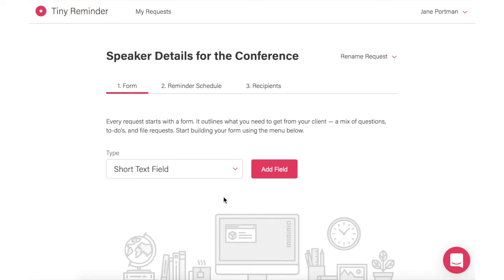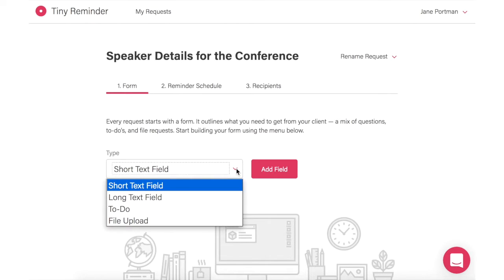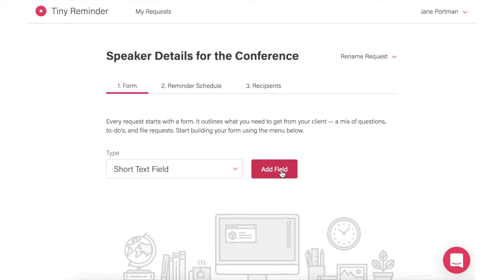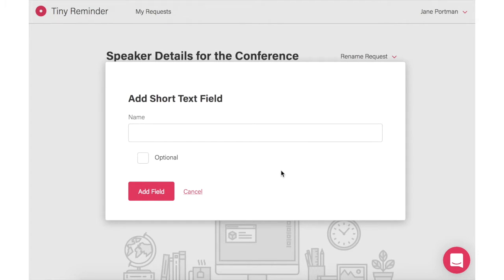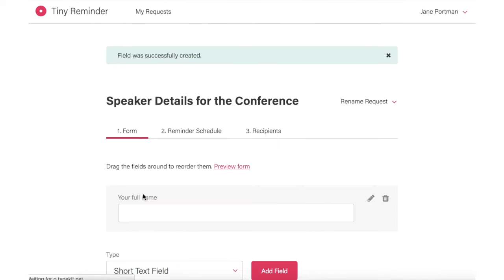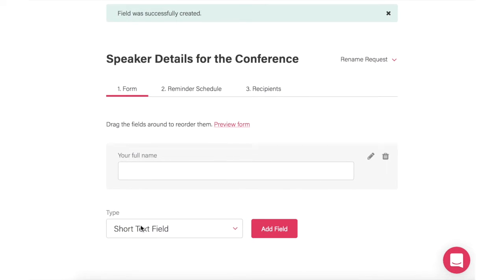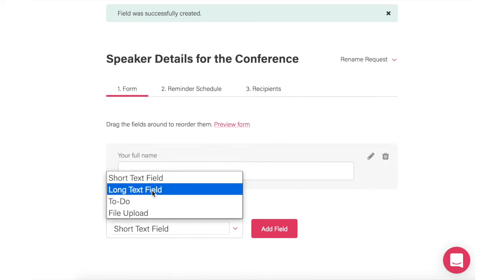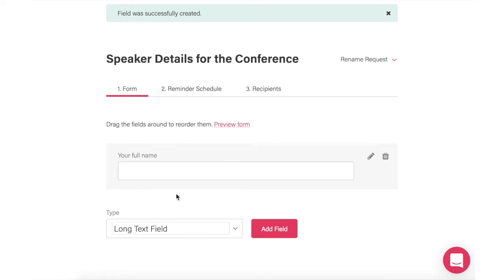Now let's start building our form with a field. We have 4 field types that you can use. Let's start with choosing a short text field and asking the speaker for their name. Now let's ask them for their bio using a long text field.